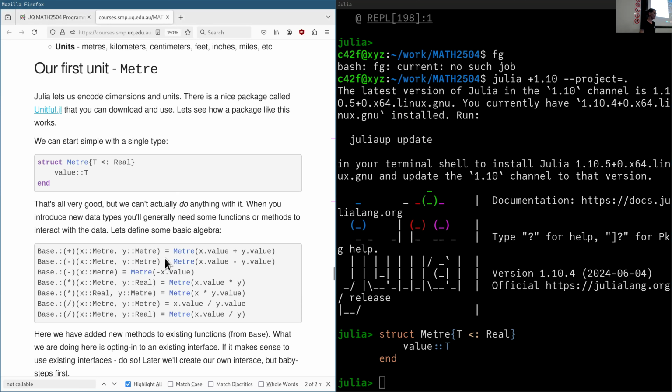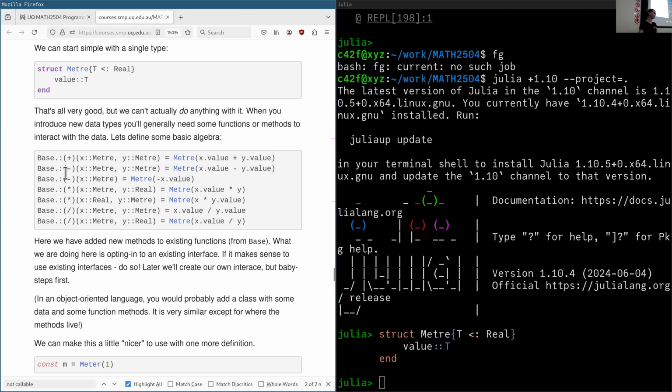We can't do much with it at that point, but what we can do is override the base functions for dealing with numeric quantities in a way like this. For instance, when you want to add two meters together, you just add their values and then you wrap it back inside this meter type, so you retain the units on it. If you want to multiply a meter by a real number, which is not in meters, so if you have something 3 meters long, then you multiply that real number by the value and then you wrap that back in a meter again. So you still have meters.